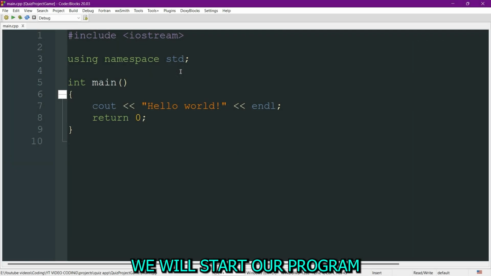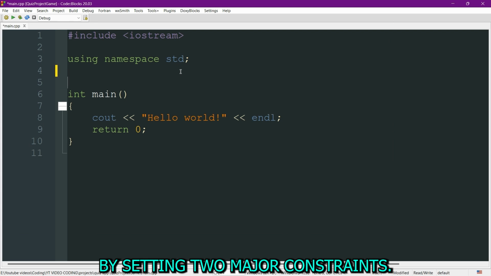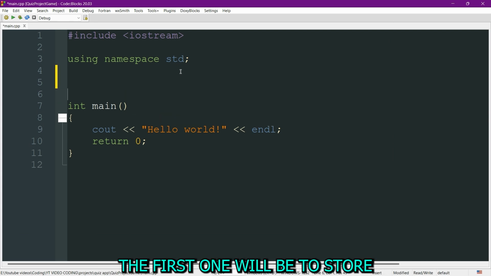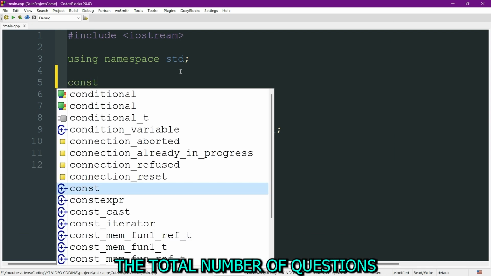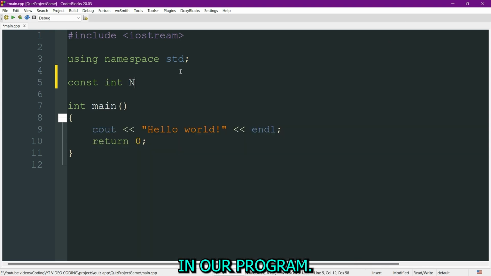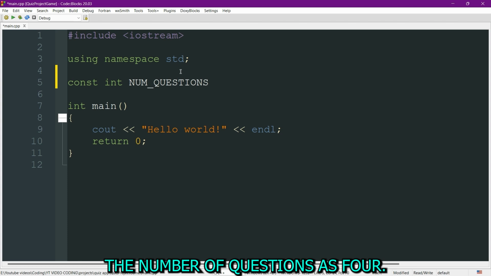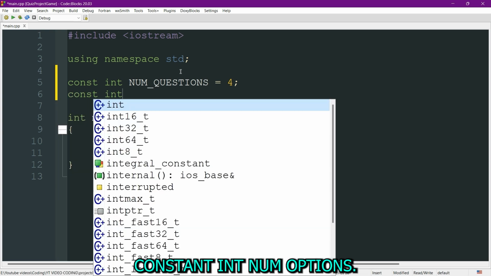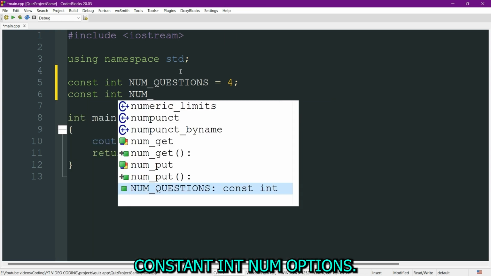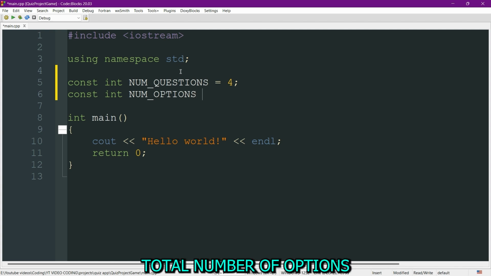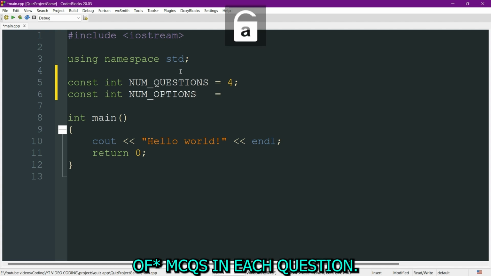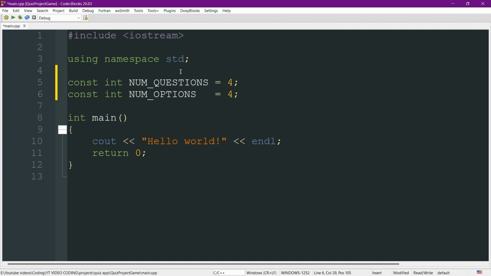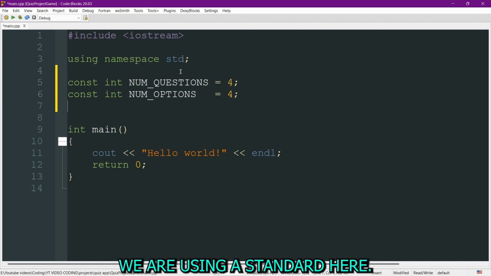We will start our program by setting two major constants. The first one will store the total number of questions in our program. I will set the number of questions as 4. And then the second constant, int num options. It will store the total number of options for MCQs in each question. We are using a standard here.